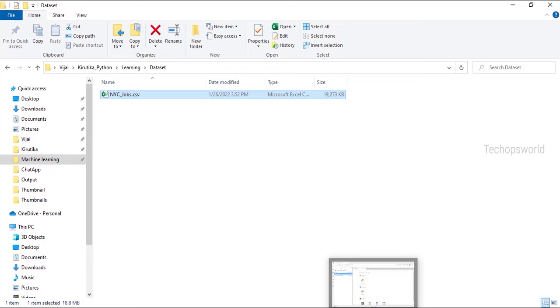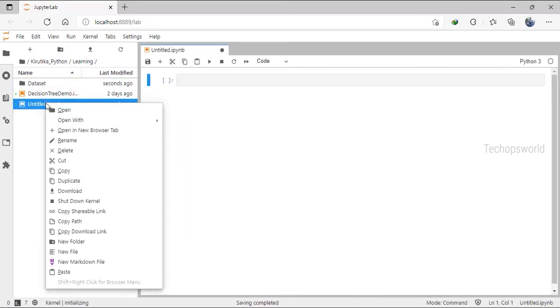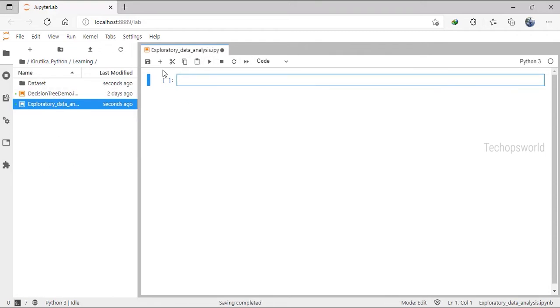Okay, so I have already opened Jupyter Lab. Here, let's create a new Python notebook and name it, let's say, exploratory_data_analysis. So yeah, let's start by importing the required packages.